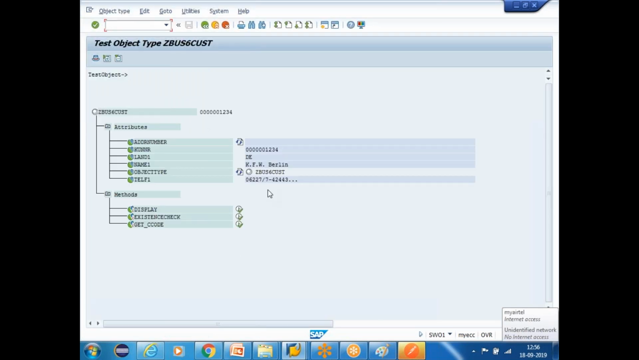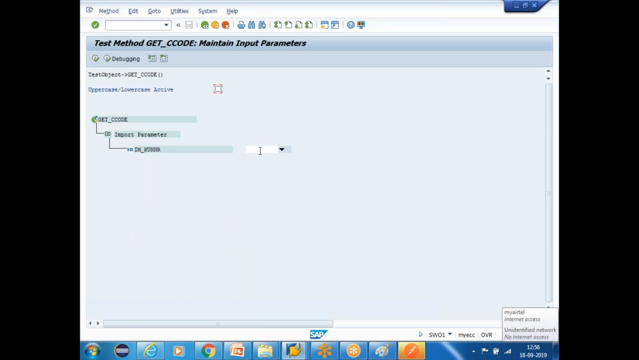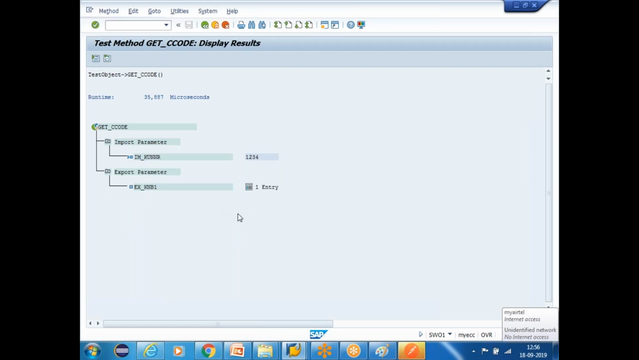And you see the things, guys. This is my attributes, and this is my address number. Where is the address number? Maybe there is no address. What is this? What happened? So this is my get company code, and 1 2 3 4 and execute. So there is a company code, guys.